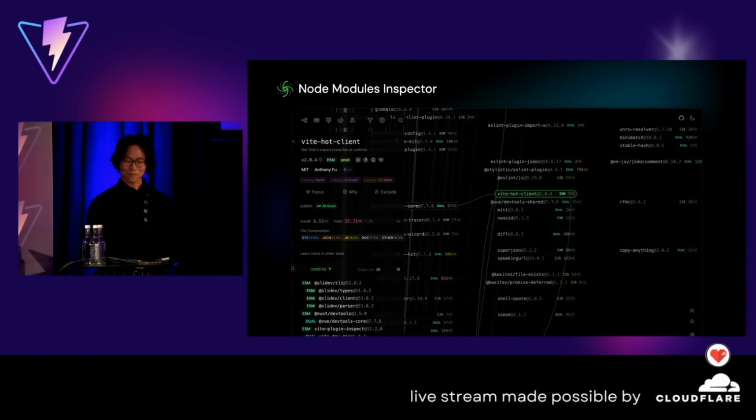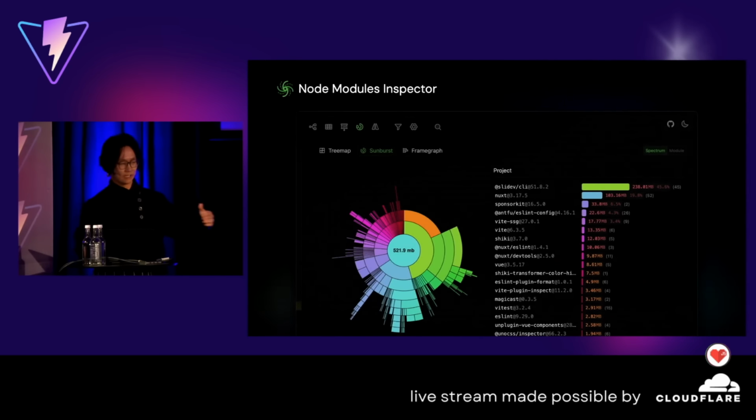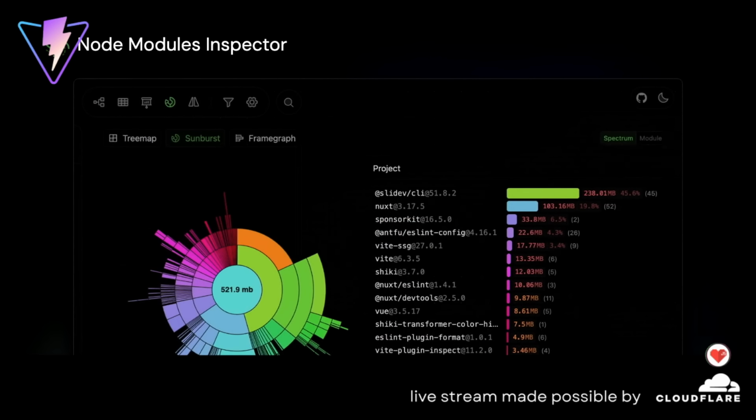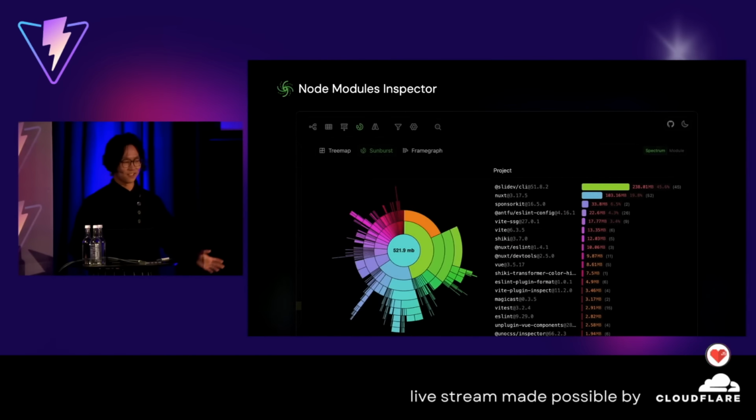Okay. And then with this node module inspector, you can also see how each package is contributing to node module size, side by side, something like that. But I mean, there's a lot more about these things. So if you're interested, definitely go try it. But this is not our topic today.